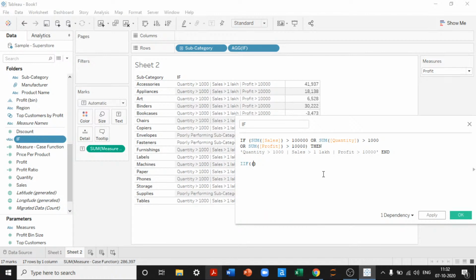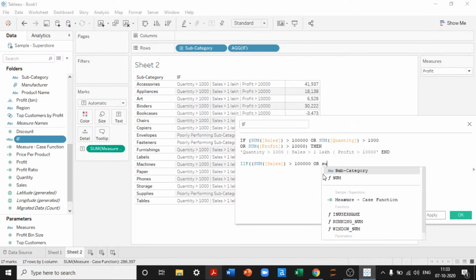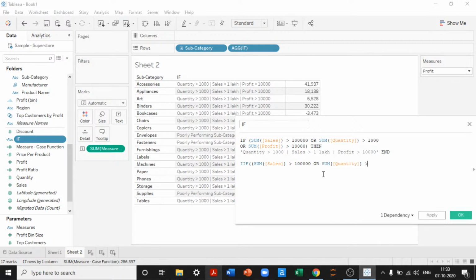So what I'm going to do is I'm going to say if the sum of sales is greater than 1 lakh or sum of quantity is greater than 1000. Let me close the parenthesis here. See here, first argument it takes is the test argument. It will test whether this is returning me true or not. If it returns true, then whatever output that we write in the then statement will be executed, or else we will write the else statement. See here, I'll just give a comma. I don't have to write then or else.